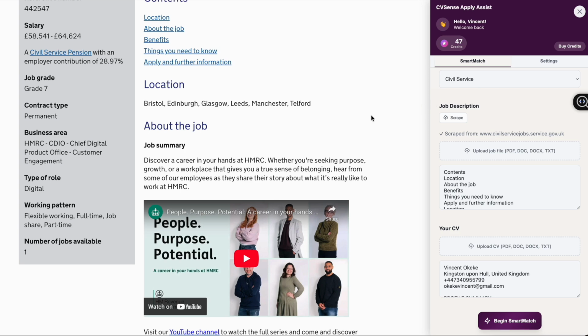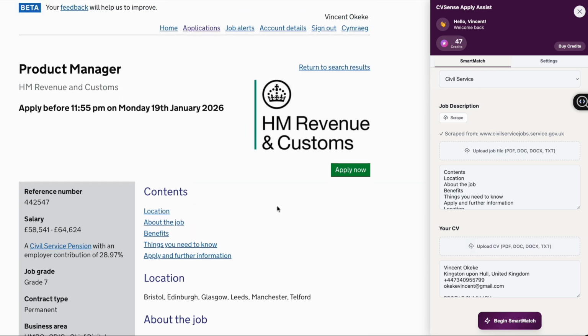And the good thing is that this widget and data can be here, enabling me to go through the whole application process up to the last stage, up to the point of submitting. So just similar to what I have in the CV Smart Match, I also have that on my browser extension, which can be on any job site.